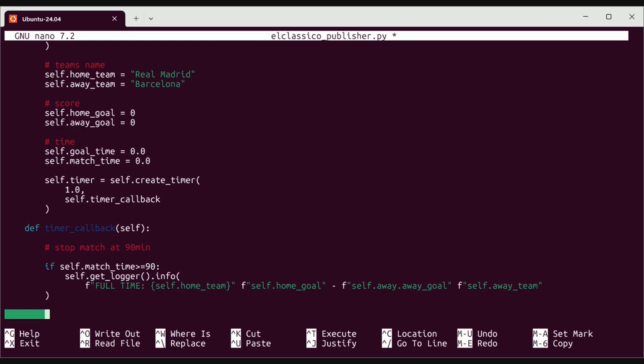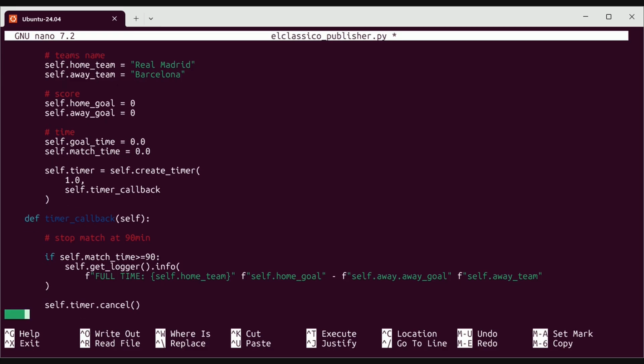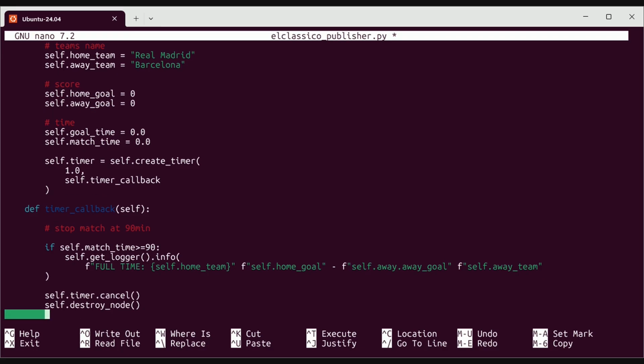So how do we stop that? We simply have to tell it self dot timer dot cancel. Okay, simply this, and then tell it to destroy the node. If you remember, we wrote this in the third part as well, but that will keep running until 90 minutes is reached, and this is for the 90 minutes part, and then return. Okay, so we have programmed the last part of the match.